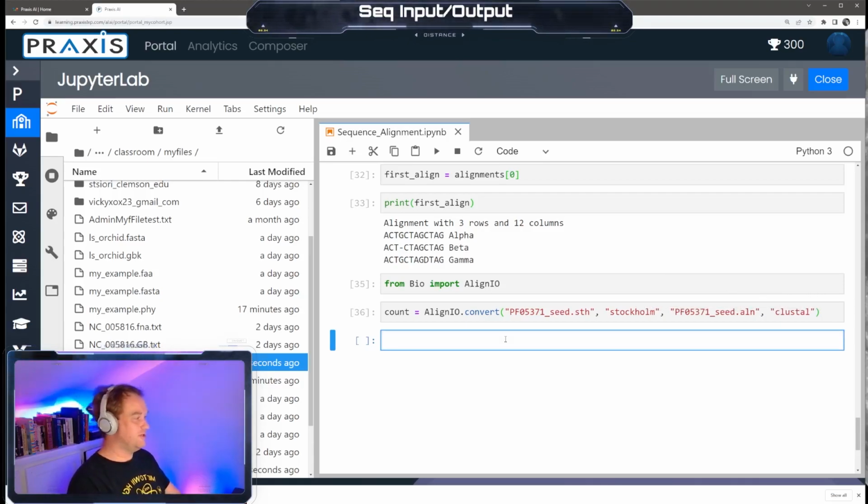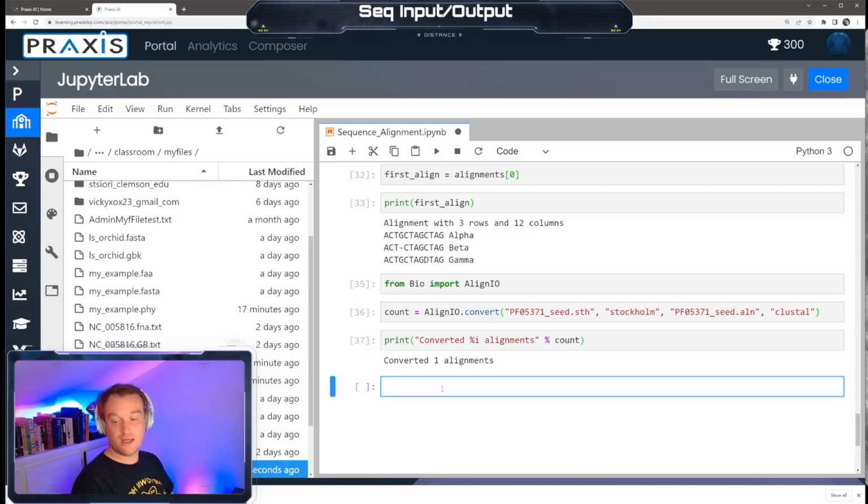We can also print converted %i, so the number of alignments, and then count. So we converted one alignment. So I guess if we had a loop, we could convert more alignments.